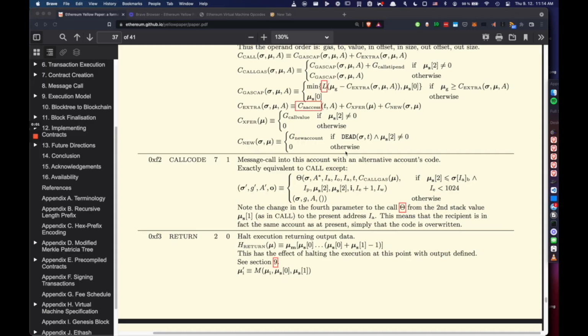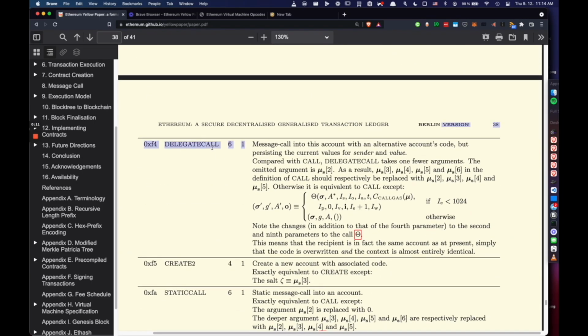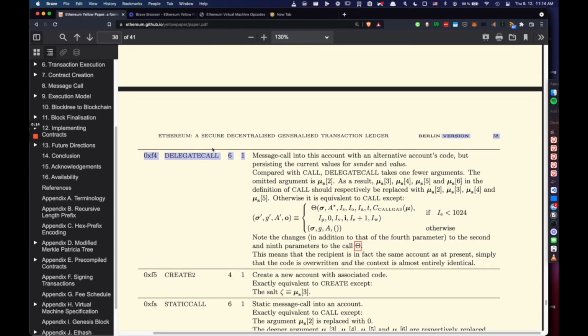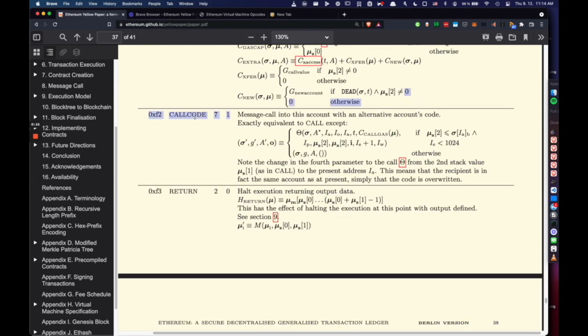So we also have call code, which is a message call into this account with alternative account's code. This is the old version of delegate call. Now, what's the difference between delegate call and call code? The difference is that call code also allows us to send value, to send ether, and in the new call frame, the message.value will be whatever we send.